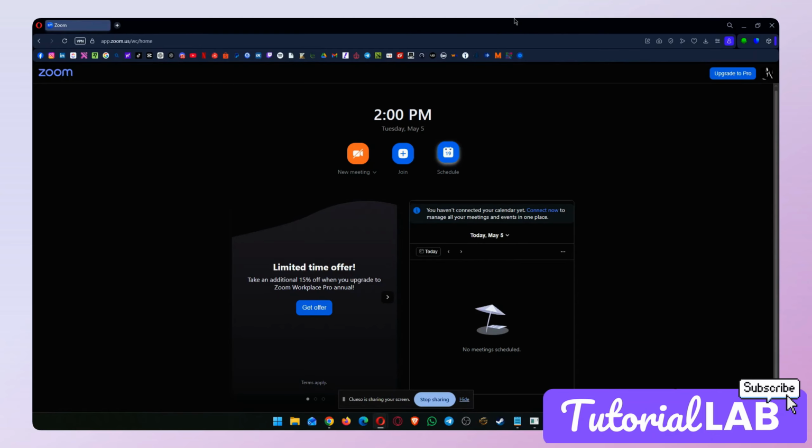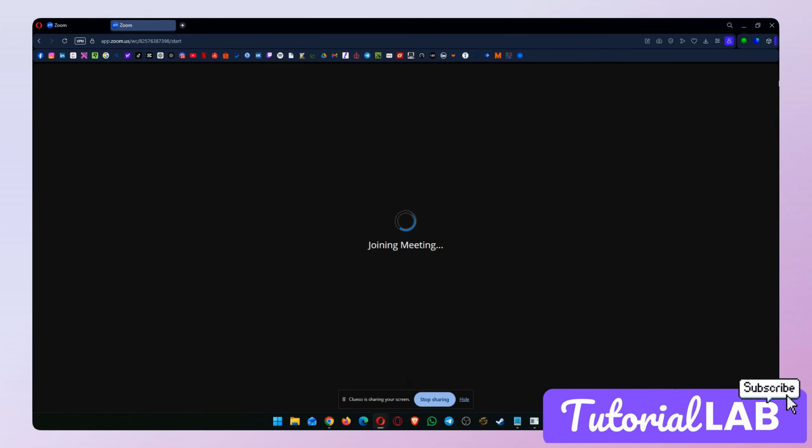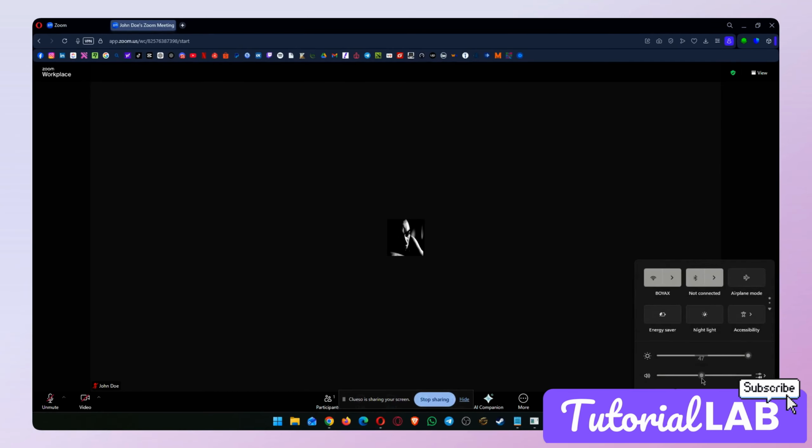Let's get started. On your Zoom dashboard, if you are in a meeting and experiencing audio issues, here is how to fix them. When you join and notice an audio problem, the first thing to check is the volume on your computer. Make sure the volume is turned up. If it is muted, simply turn it on.